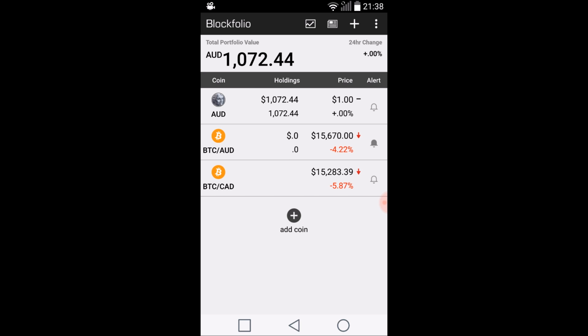Beautiful. Other than that, guys, it is very simple stuff. You add a coin, you remove the sale, you add it back to your BTC holdings.